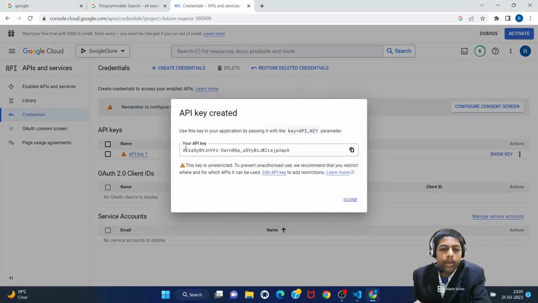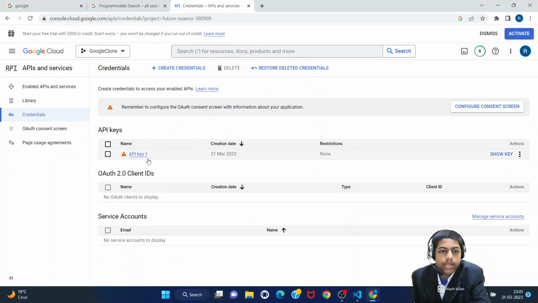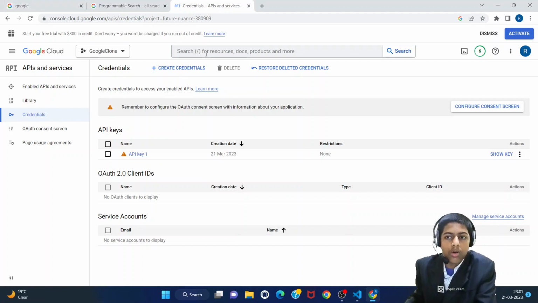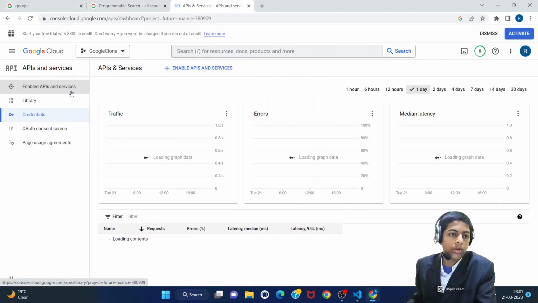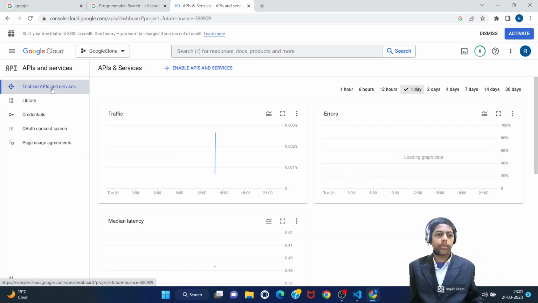In my case it's much faster. So you can see your API key is this. This is my API key. I will click on copy to clipboard and close it. Now you can see it's active right now. What I need to do is go back to my enabled APIs and services.